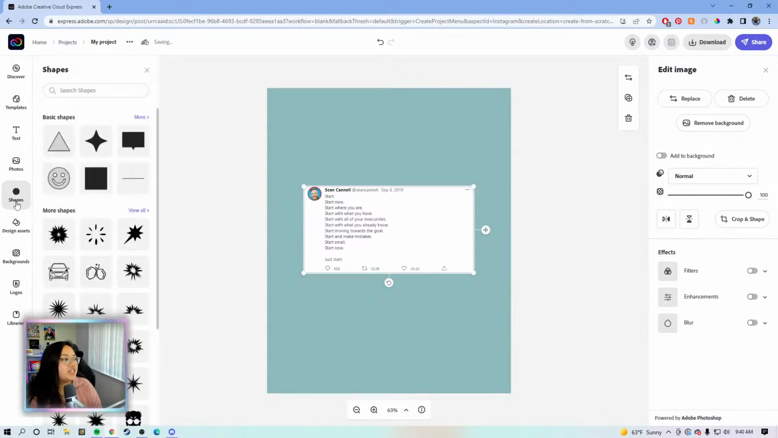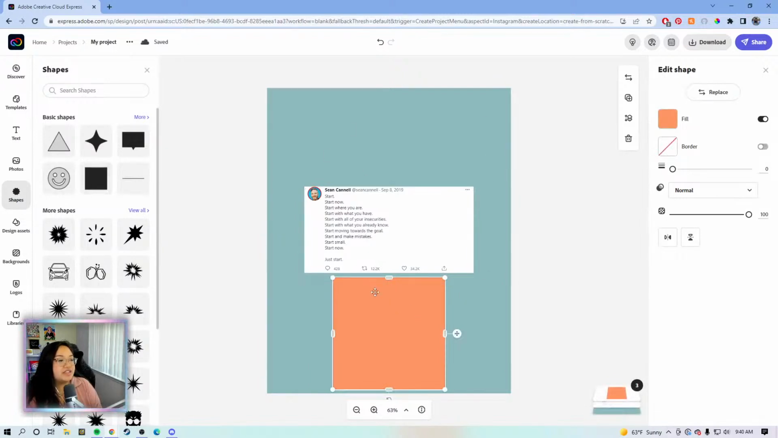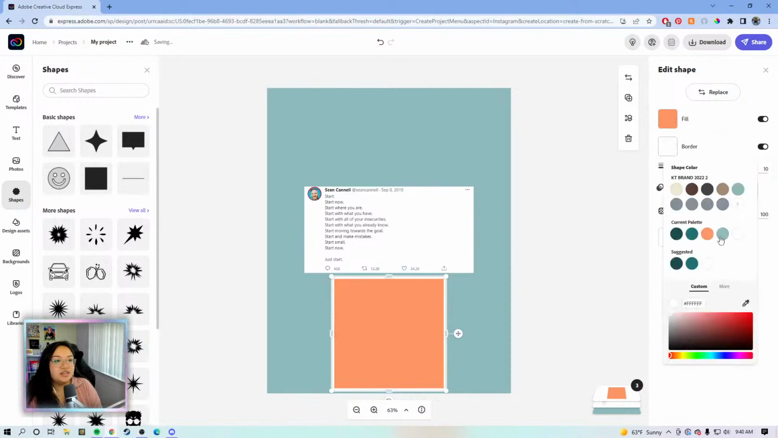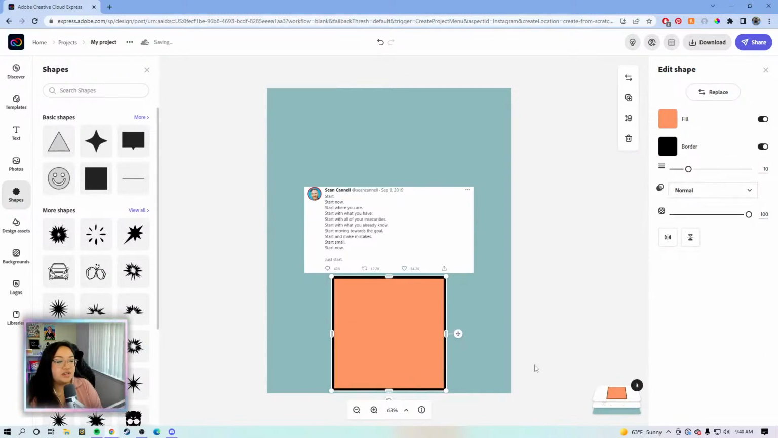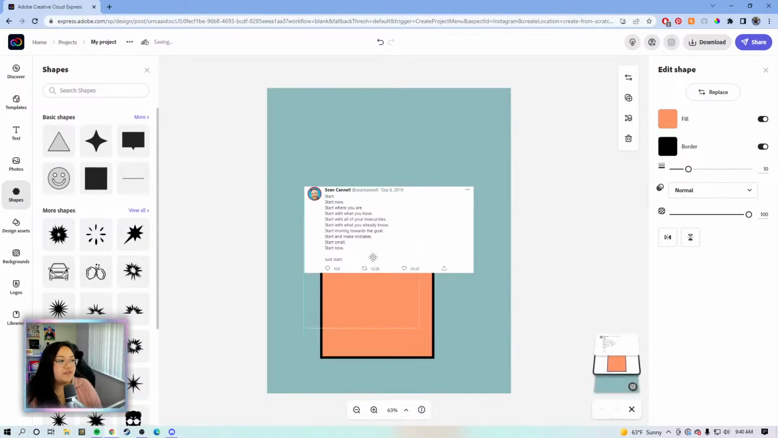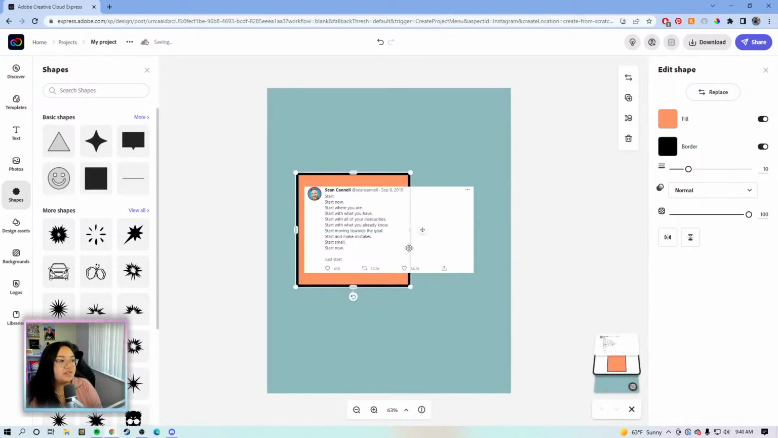Okay, so we have the tweet graphic right here, and then we are going to add, let's see, a basic shape. Let's give it some pizzazz. You can totally just upload it like this, but we're in Express, let's make it fun. So let's go right here, and then let's add a dark border, bring it behind the quote graphic, and then we're going to frame it a bit. Oops, I did it too far. So we're just going to line it up with the edges.